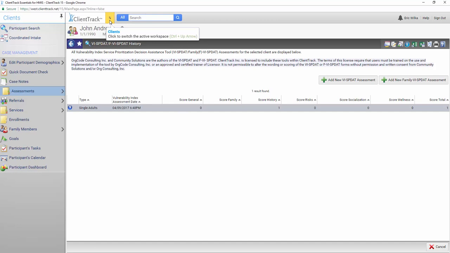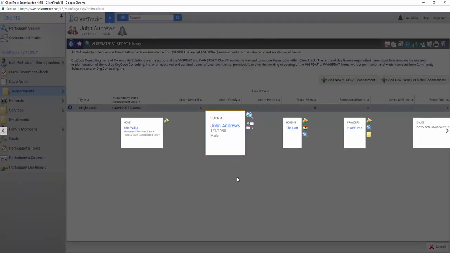The next part, prioritization. So you've been assessing your clients, you've been getting information.